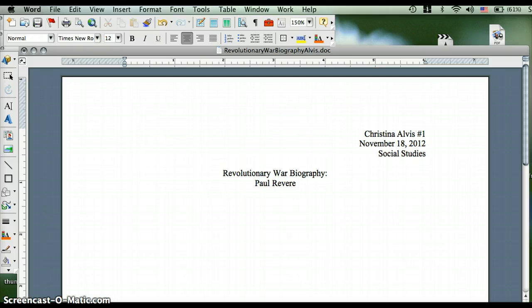When I press Return, I am still aligned to the center, so I'm going to want to come back up to my toolbar once more, press the Align Left button, and return down one more time. And now I am ready to type my essay.